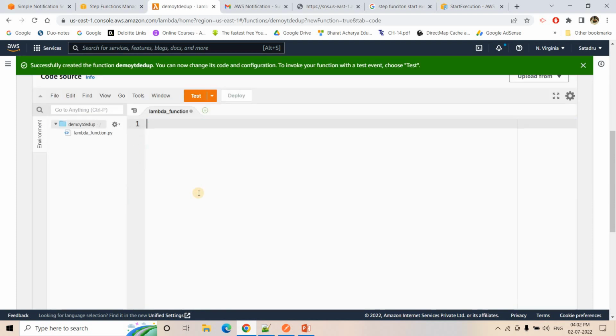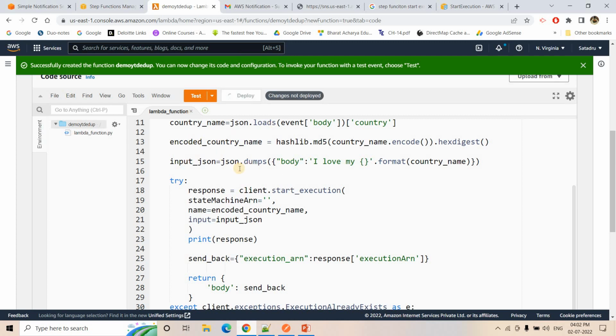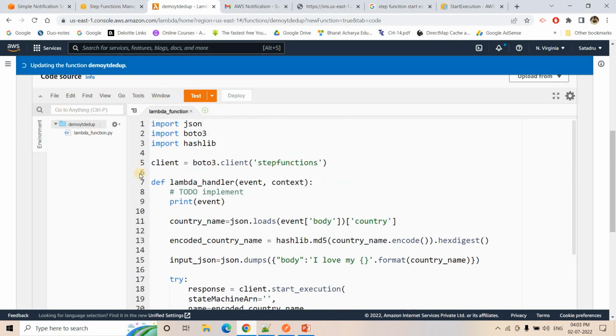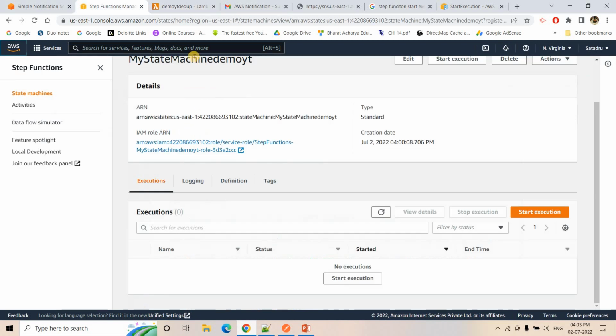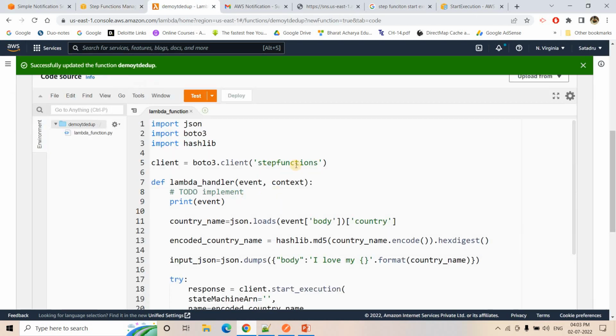And then here what I will do, I'll basically paste the function, right? So all I am trying to do, I want to show you the power of step function to filter out duplicate processing, and that one I want to show you with Lambda. If the country name passed in this Lambda function is the same, then step function will not be executed. If it is different, then only it will be executed. That's the simple concept I am going to show you.